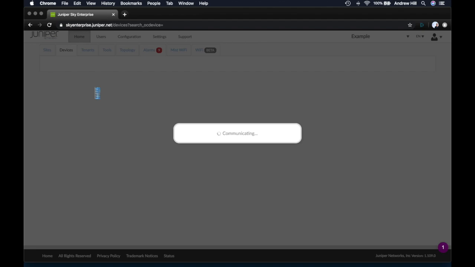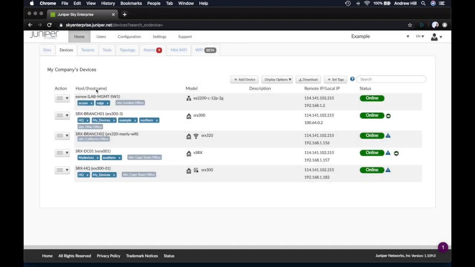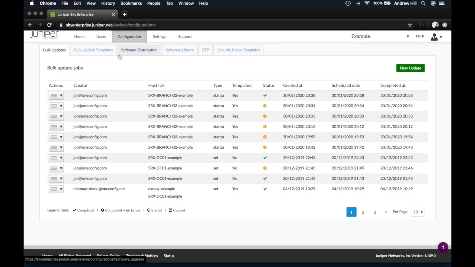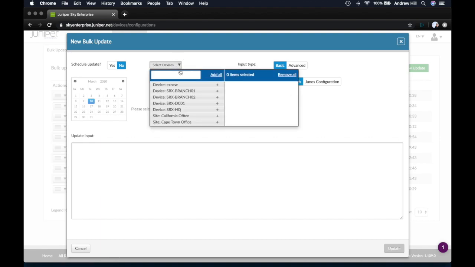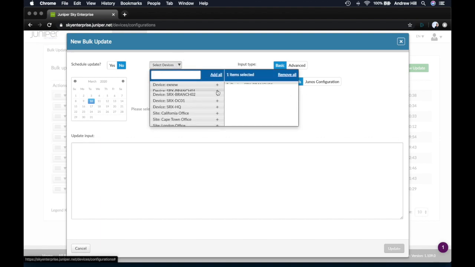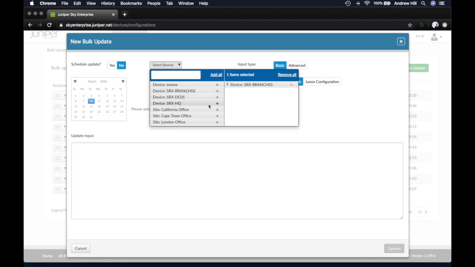So that's a brief overview of some of the features that you can use for monitoring and configuring. In this section here, we have a number of tools that can be applied across a range of devices. So starting with bulk updates, as the name suggests, this is a tool where you can select multiple devices, either on an individual device basis or a site basis, or using those tags.